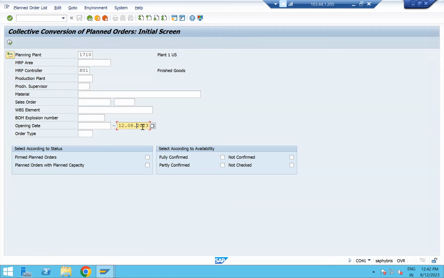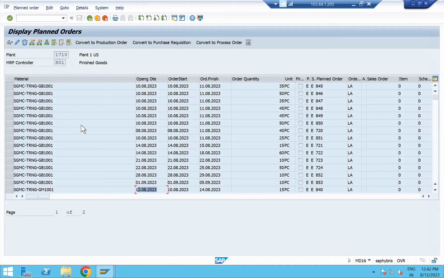Got it, sir. Understood. You are displaying all the orders which have open date 12/8, right? No, it is not displaying. I'm going to convert it. When I convert a planned order to a production order, I will be using this. Here I put the display. If it is during display, I don't have any restriction.